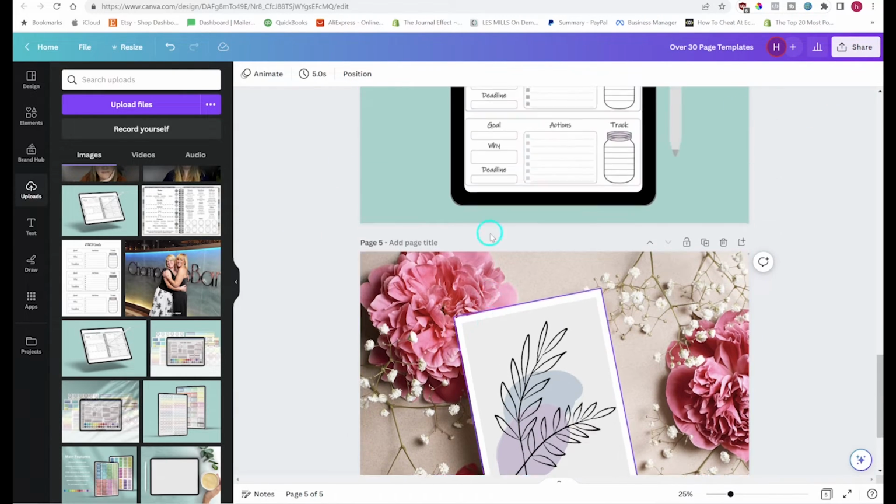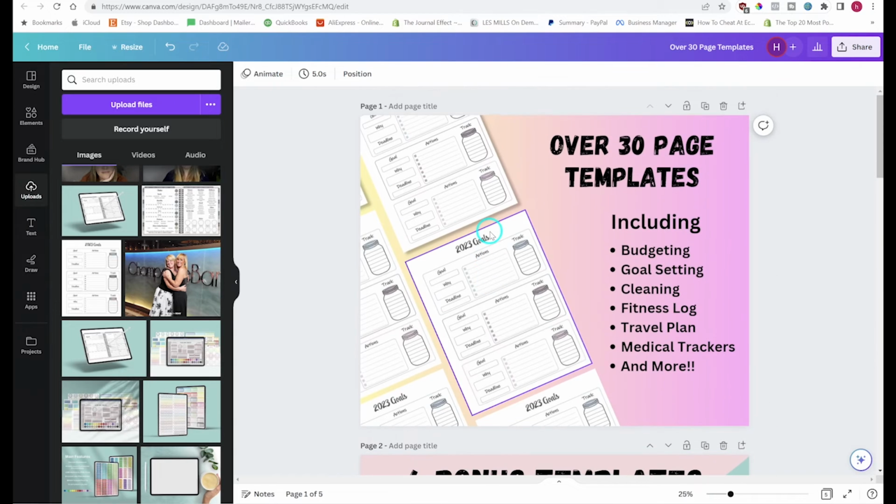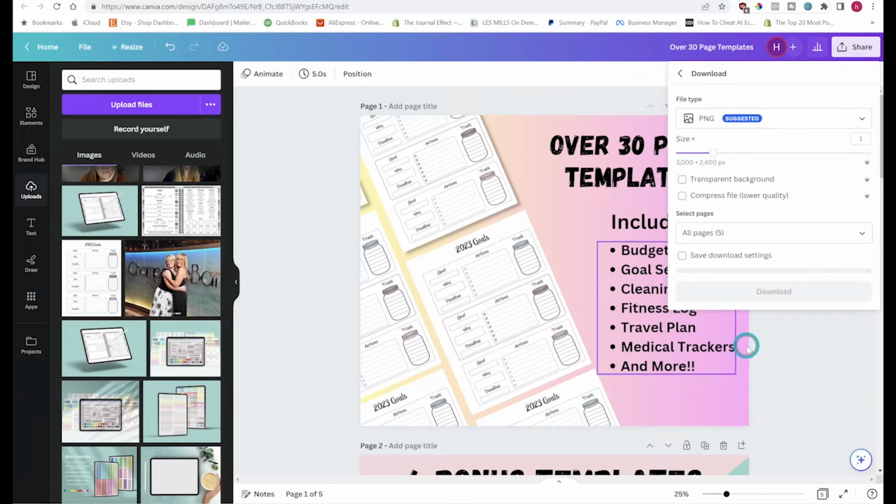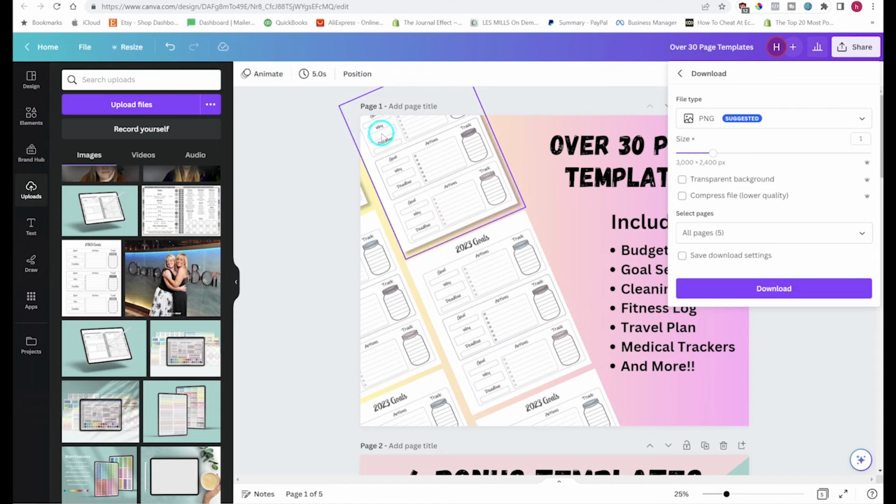So when you're ready to export your photos, you're going to come over here and click share. Then you're going to click download. And now here is where you want to leave it as PNG, and you can choose transparent background or not. With these you don't want to, because you already have backgrounds on there.